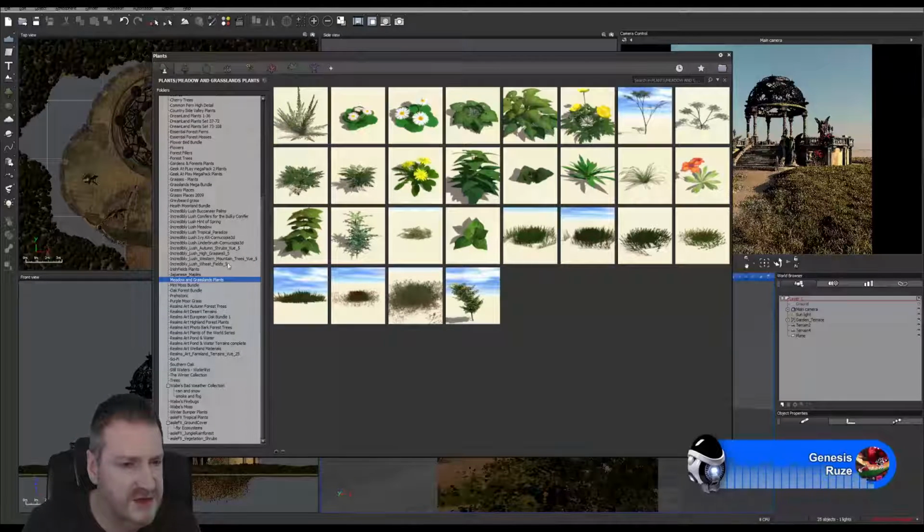You see I've got quite a selection of plants here, but that's just because I've been using this program for years and years and years, so I gradually build up my library. And once you have them all in place, then generally you'll find something that you can use no matter what the scene is that you're creating.